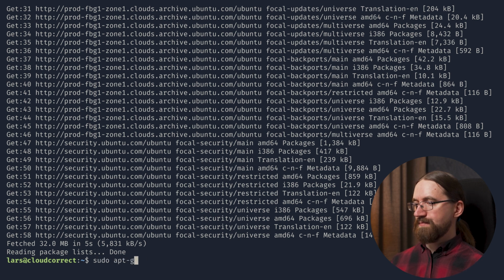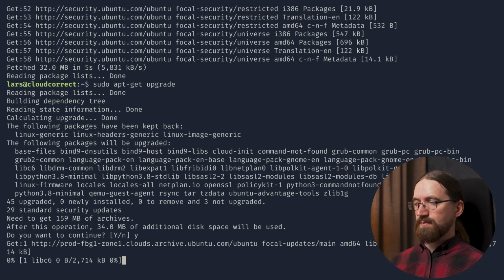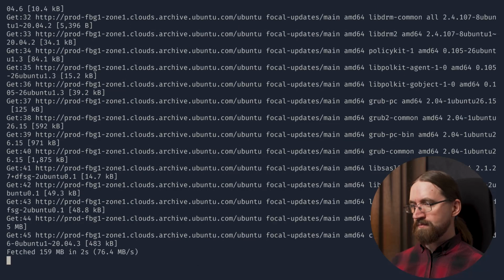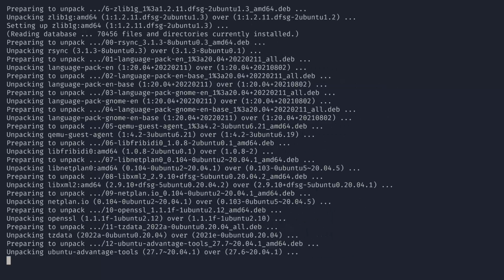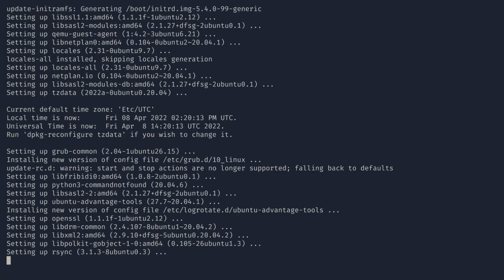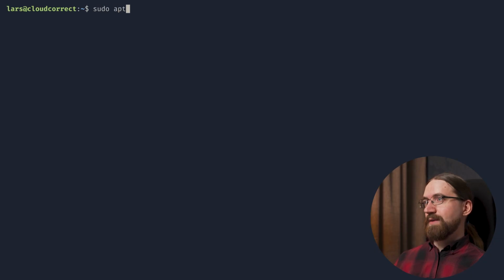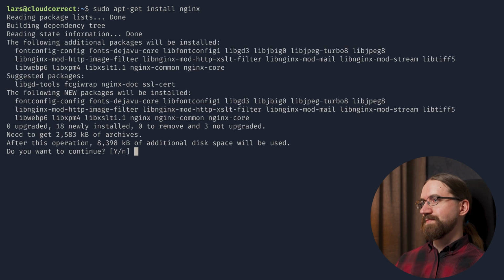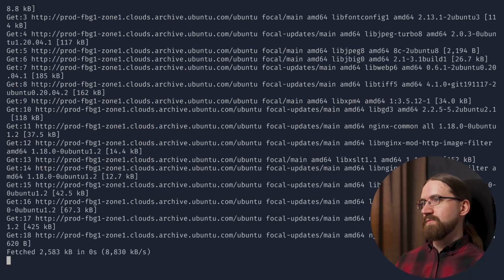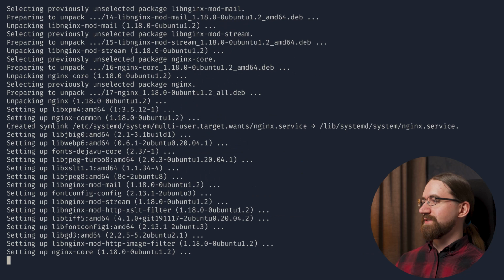Sudo apt-get upgrade, just to make sure that your packages are up to date. With the update and upgrades in place, we should be able to just go sudo apt-get install Nginx. Yeah, let's go with the recommendations.